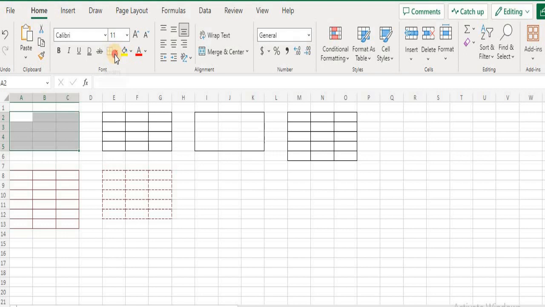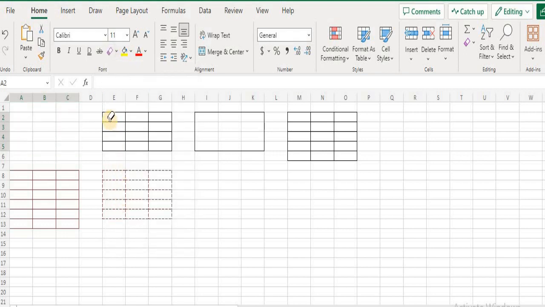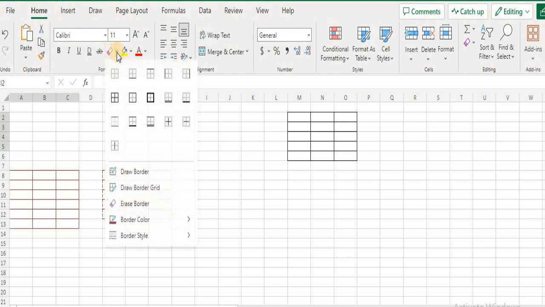Or just click Erase Border to grab the eraser. To remove borders, hold left click and mark the range. Borders button will show the most recent tool that you have selected. To change it, click arrow and select any border type.